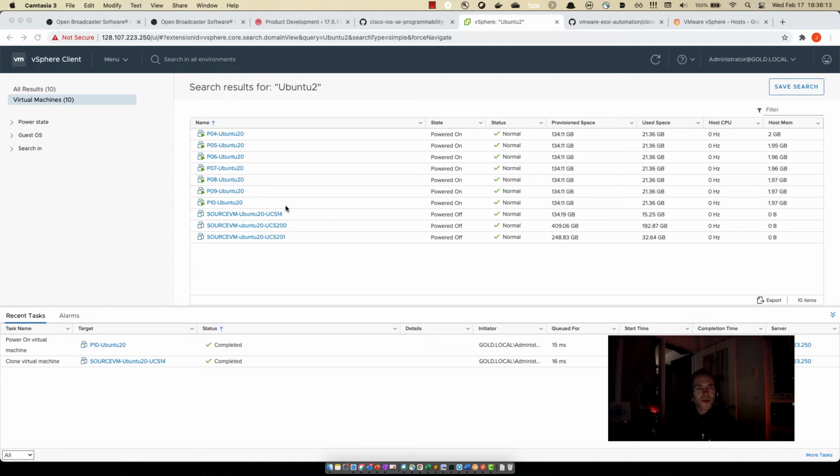Okay, so I'm doing a demo here of VCSA using PowerShell, the PowerCLI. What we're going to do is remove all of these VMs, these Ubuntu 20s. We're going to turn on this one, the source VM Ubuntu 20 on UCS 14, and then we're going to clone it 10 times to replace all of these.